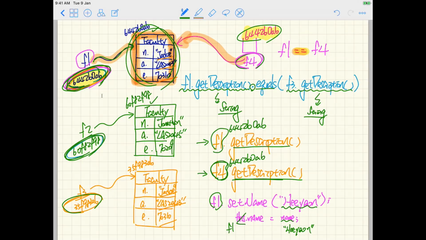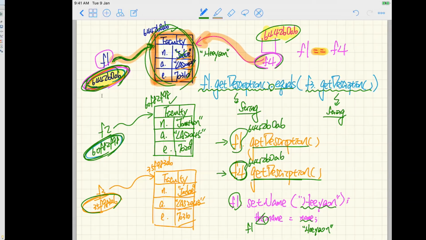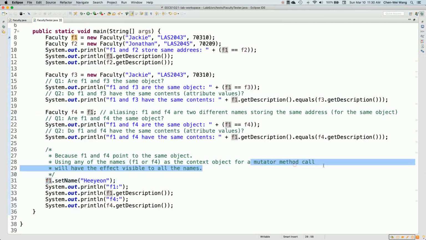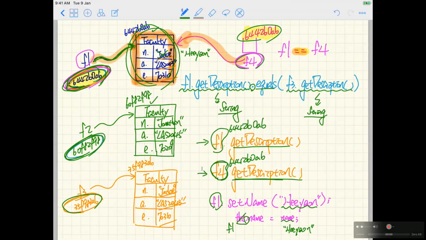f1.name is going to be Hyun. Following f1, the dot over here simply means to look up the object, right? f1.name will be replaced by Hyun over here. And then notice that, as I said in the second part of the sentence over there, any mutated method call will have the effect visible to all the names, which means not only that this new change is visible to f1, but also visible to f4, because f1 and f4 point to the same objects because they're aliased together.